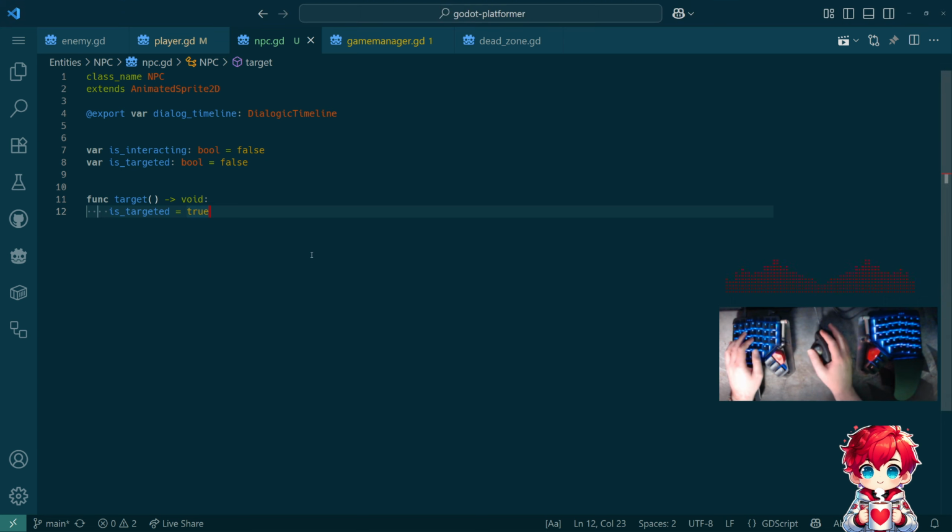What were we doing? So we're gonna have some function that the player script can call to say, hey, you NPC are targeted for interaction. Why are we doing that? So that the NPC can display something that indicates that there's a thing going on. Like we might show some text, something, I don't know.